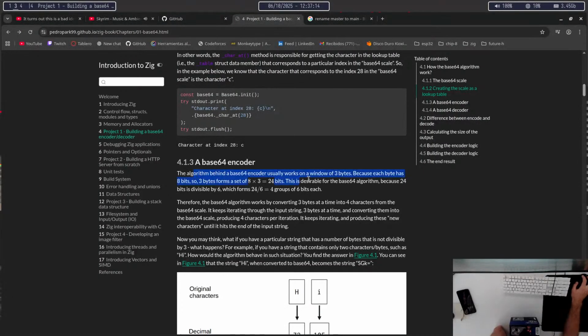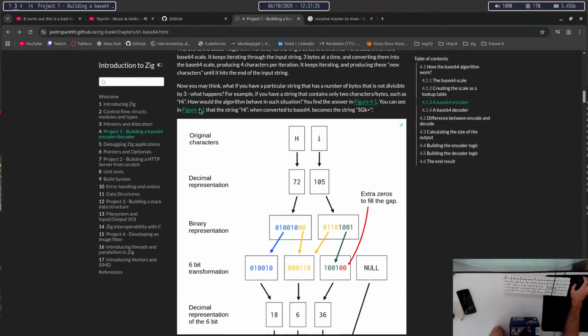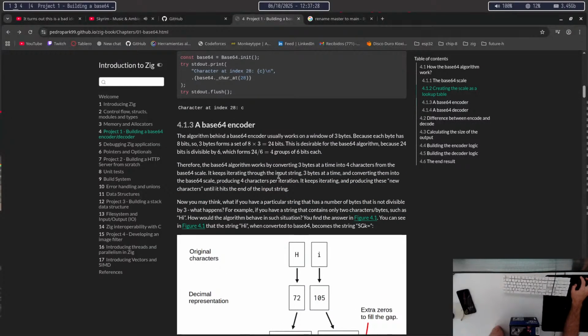Okay. The algorithm behind base64 encoding usually works on a window of 3 bytes. So 3 bytes for each, instead of 24 bits. But I guess its character is a byte in this case.